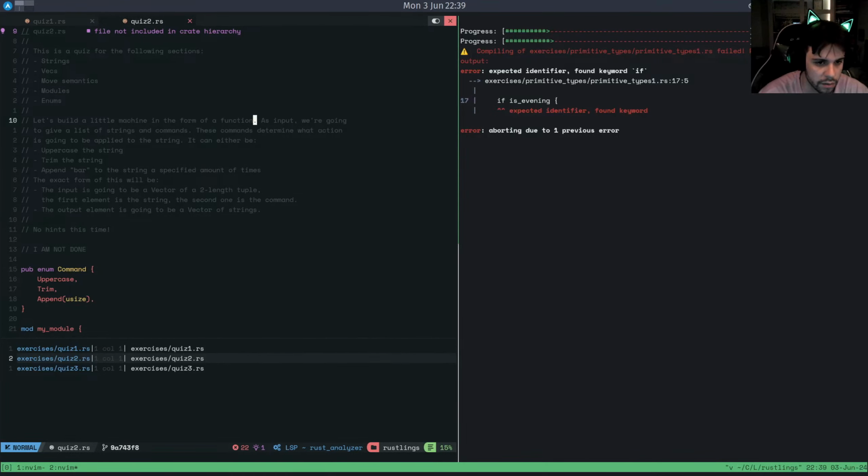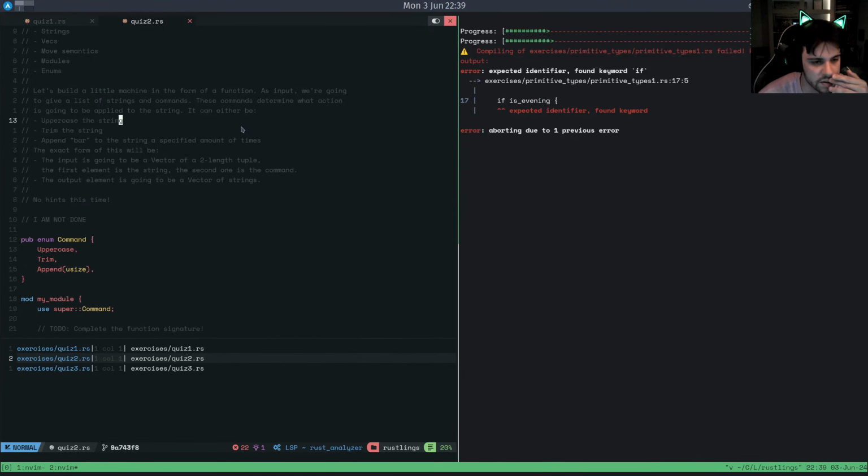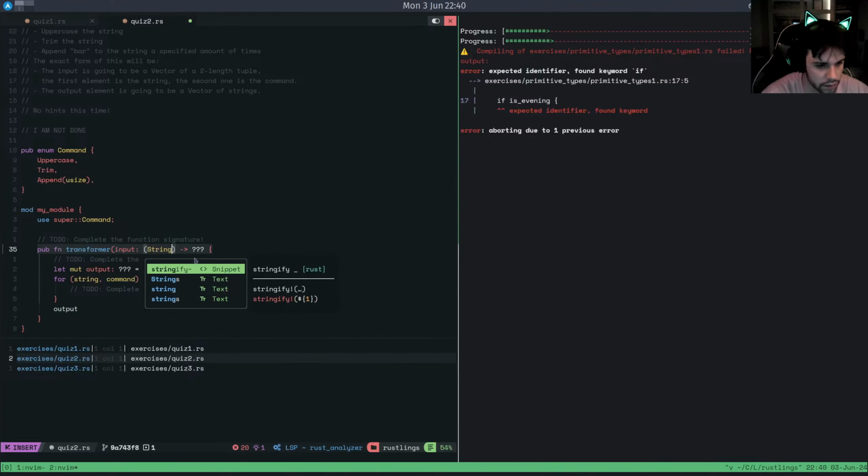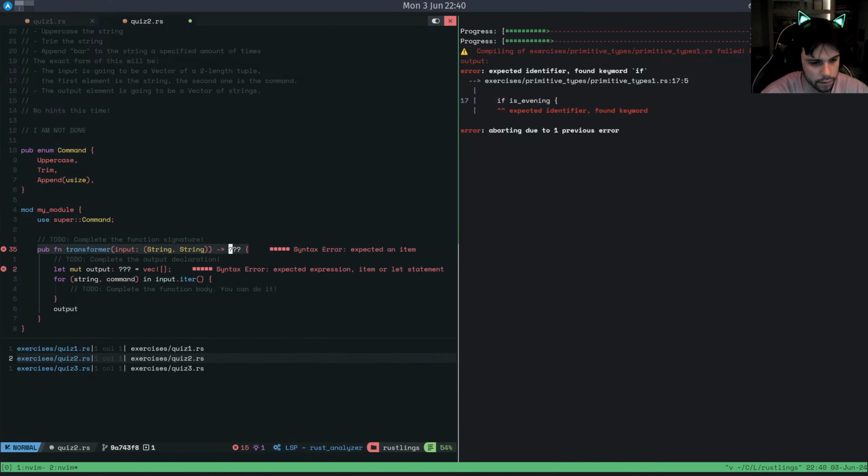Let's build a little machine in the form of a function. As input, we're going to give a list of strings and commands. These commands determine what action is going to be applied to the string. It can either be uppercase the string, trim the string, append bar to the end of the string. The exact form of this will be the input is going to be a vector of 2 length tuple. The first element is the string, second one is the command. Yep. Okay. Complete the function. So the input is going to be tuple of string and string. It's going to return the modified string.